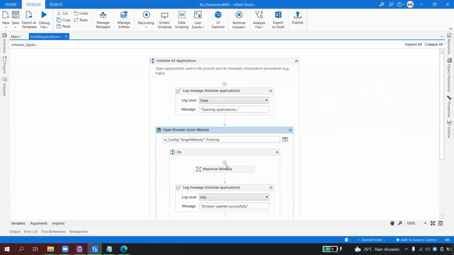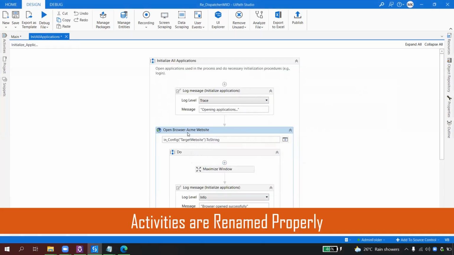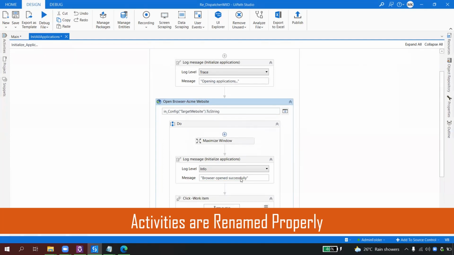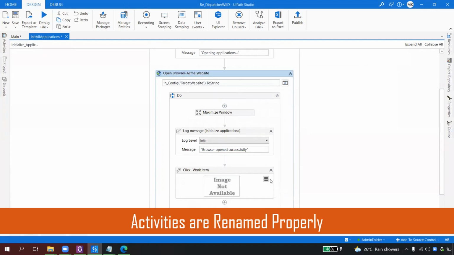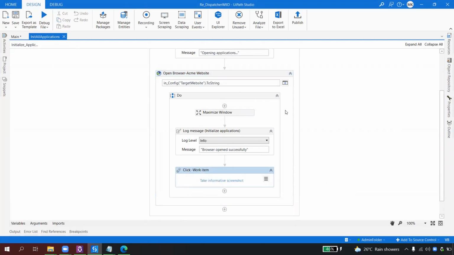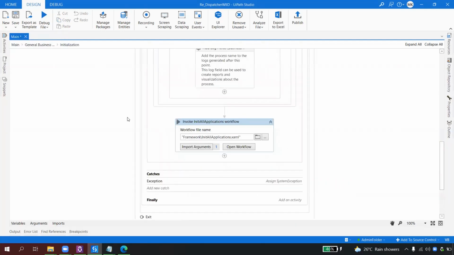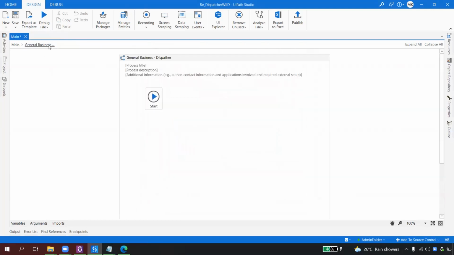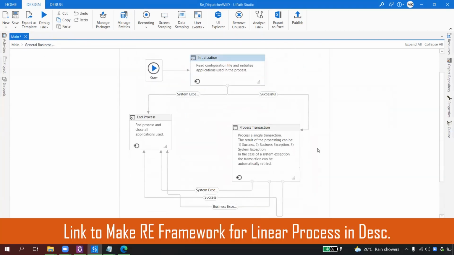Everything else, the good part what you have done is you have renamed the activities, right? This is good. You can always go ahead and click on this remove. That is, again, I leave it on you, but this is good. Okay, so init all application is done. Now I can see you have customized the RE framework to work in a linear way, right? So if you don't get anything in the initialization, you go and you end the process, right?